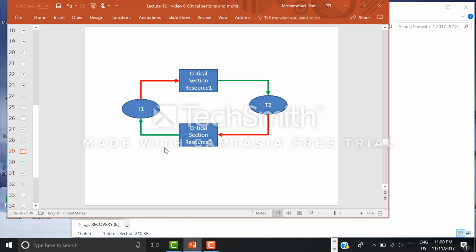So this is a loop, this is a cycle. Thread 1 is using critical section resource 2, and while it's doing that, for it to complete, it requires a second resource. Let's say a printer, or a memory, or a USB drive, or a driver, or any class within the system. But this resource is being used by T2, and T2 will not release it until it gets resource number 2. So this cycle shows a deadlock.